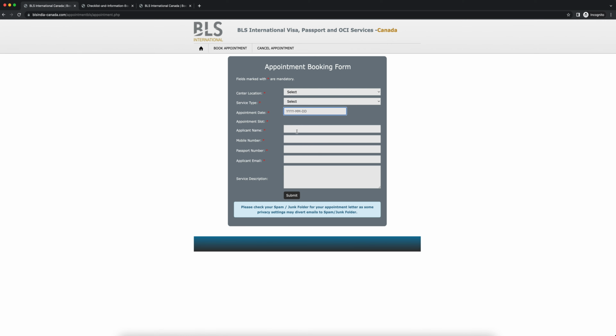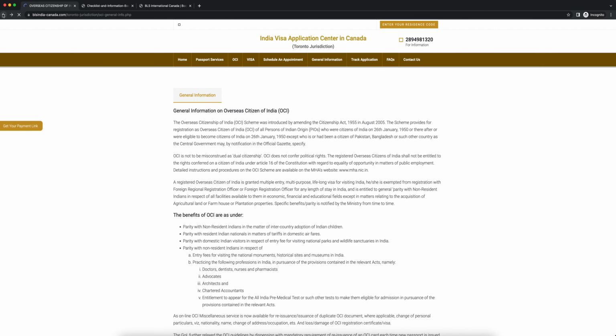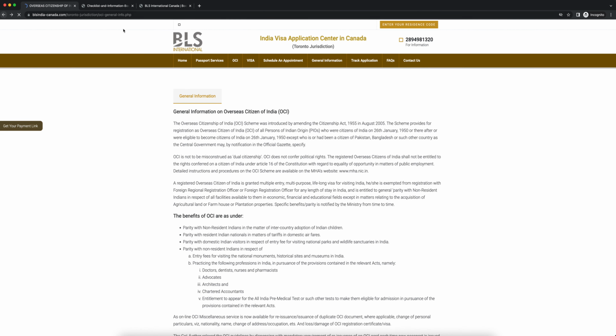You have to give your name, mobile number, passport number, applicant email, and submit, and you'll get a confirmation email stating the appointment date. It's better to take a printout because usually the security guard at the BLS checks that printout to make sure that you have an appointment or not. Once the appointment is done, before that you have to do all the documentation.